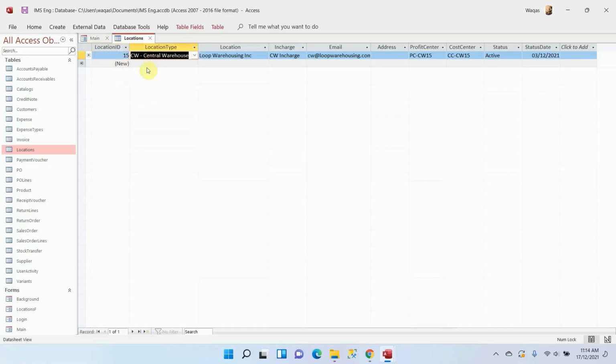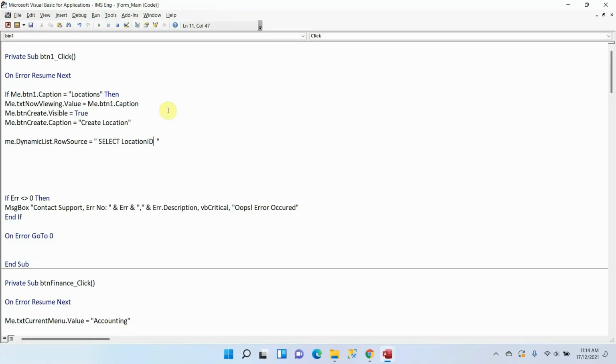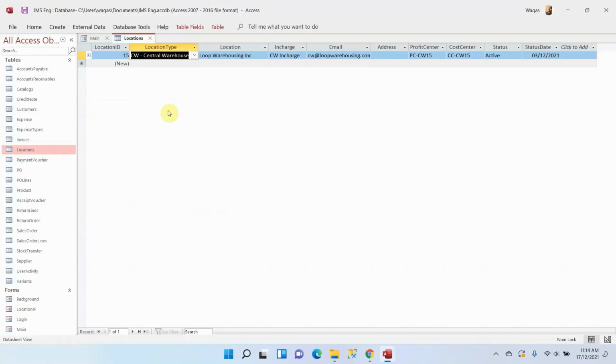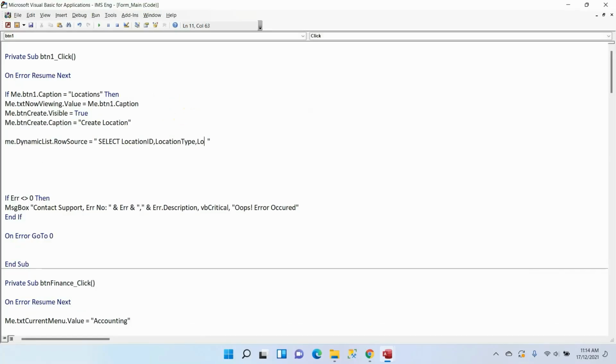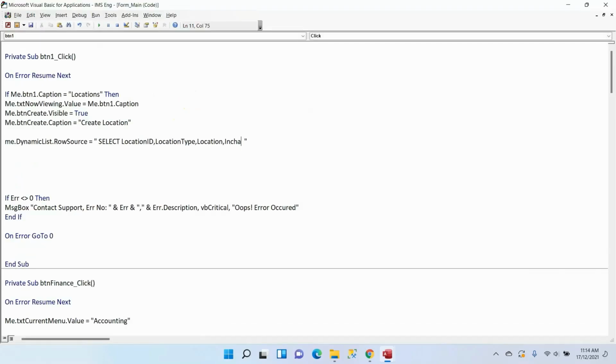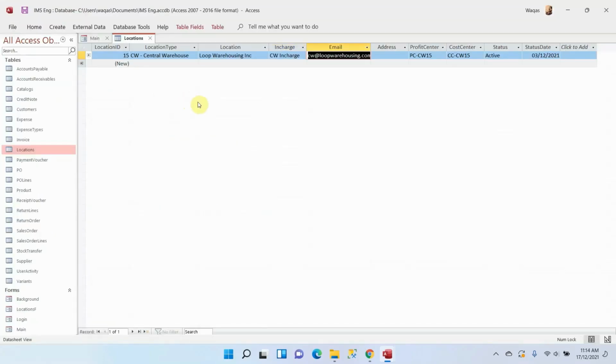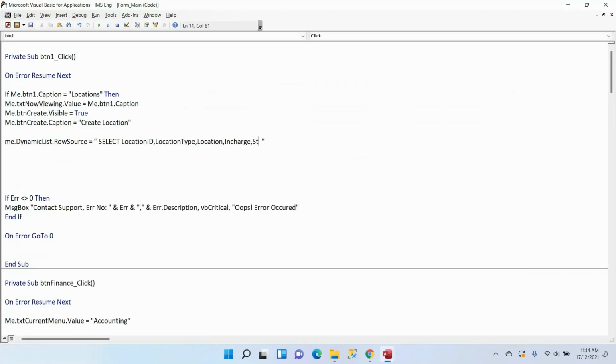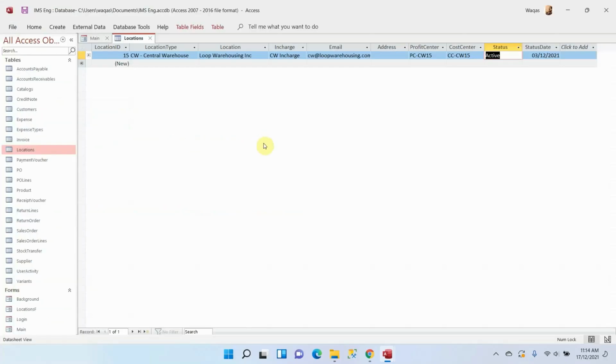Okay, so we want the location type, so comma, location type, comma, what else do we need? We want location, comma, we want in charge, comma, we want status. Okay, now we have informed the statement saying, hey, select location ID, location type, location, in charge, status. Now we have to tell from where this data needs to be selected.